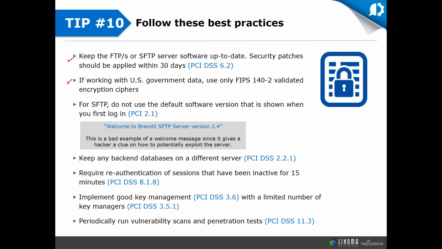And even if you don't work with data from the U.S. government, it is reassuring to an auditor if your FTP server is using encryption algorithms that were validated by an independent lab. And here's a few more tidbits listed here.